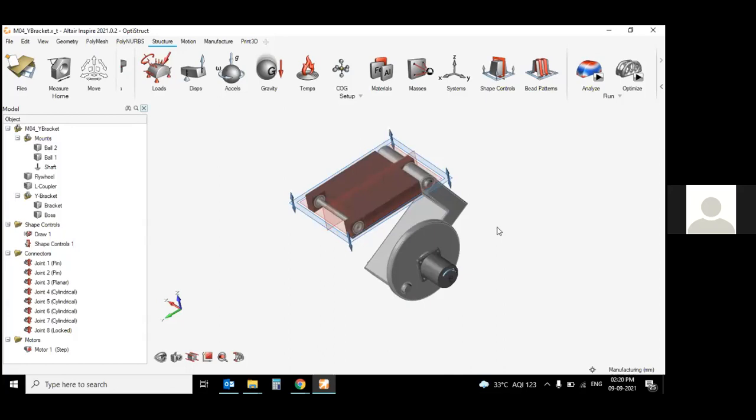Now it's time to run the analysis. Once you run the analysis, first it will simulate your motion analysis. In the motion analysis, it will extract the loadings, how many types of loading this component is getting during the motion, what would be your peak load, the maximum load, and the minimum load. And according to your loadings, then it will try to optimize your component, scooping out the waste material from this bracket.